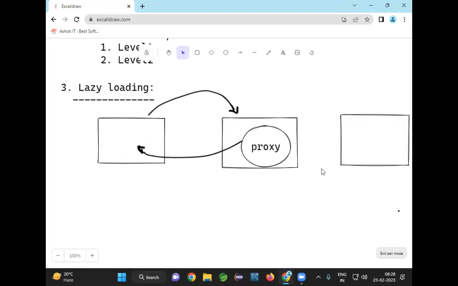What will Hibernate do then? It will go to the database, load the data from the database, and set the data to the proxy object. First, what happened here? Let us do an animation.